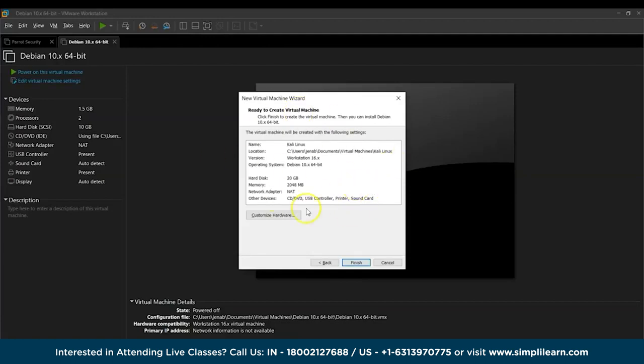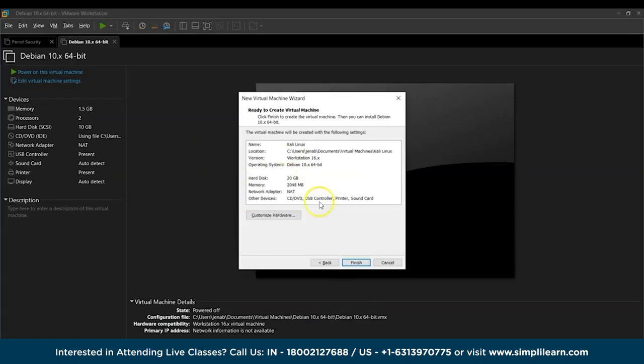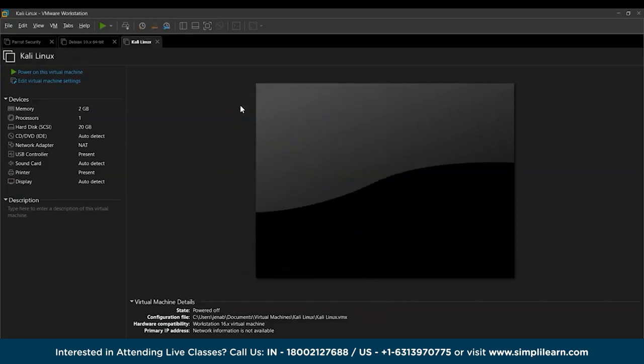This is a summary of all the changes that we made and all the configurations that have been settled until now. At this point of time, we have not provided the .iso file yet, which is the installation file for the Kali Linux that we downloaded from this website. As of right now, we have only configured the settings of the virtual machine. So we can press on Finish. And we have Kali Linux in the list.